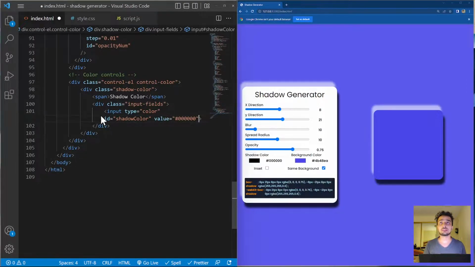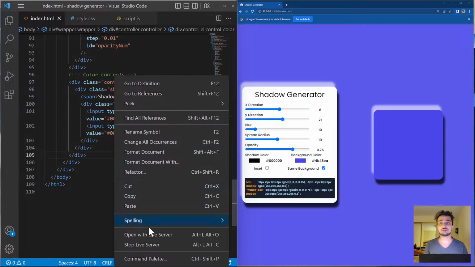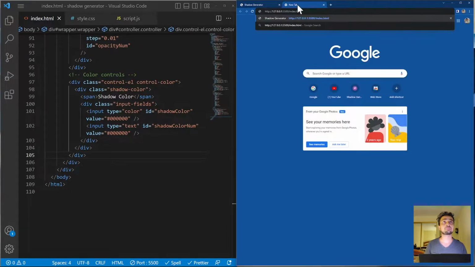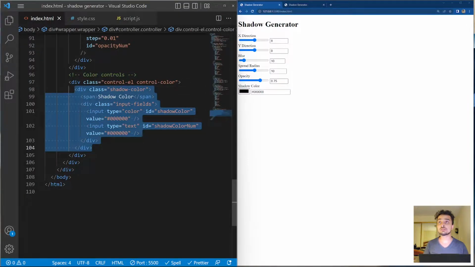And after this, let's copy this one and paste it right below here, and we're going to change this to text, and this one is going to have num at the end. Okay, let's go ahead and open this up with live server here. Amazing.